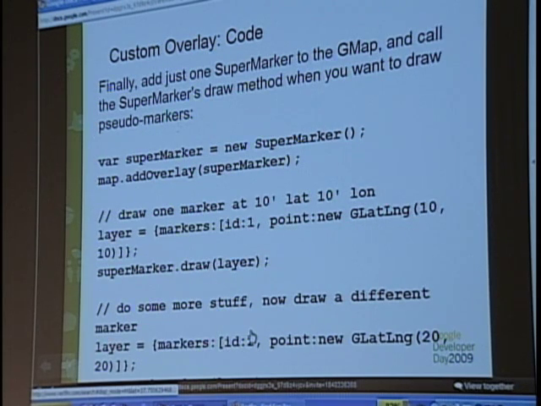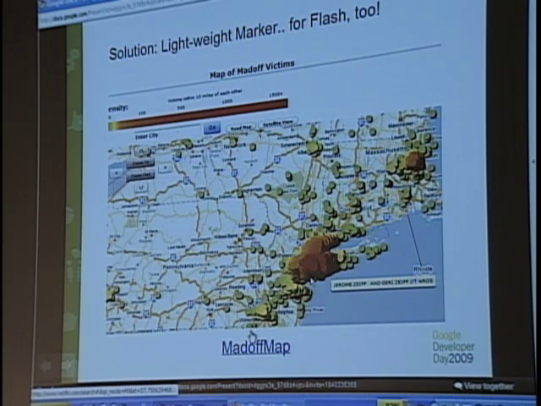And then when we want to actually use this supermarker, we'll just create a new supermarker, add it to the map, and then we can just draw a bunch of markers into that supermarker and then remove them and add them as we need. So this is basically taking it to the max of performance for custom marker overlays. And that was for the JavaScript API.